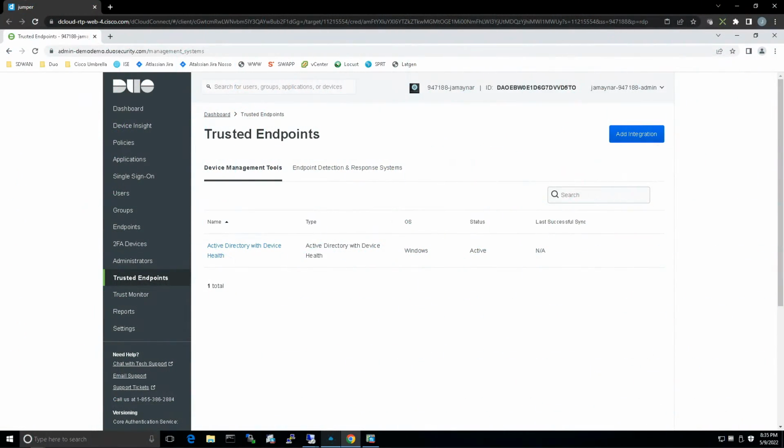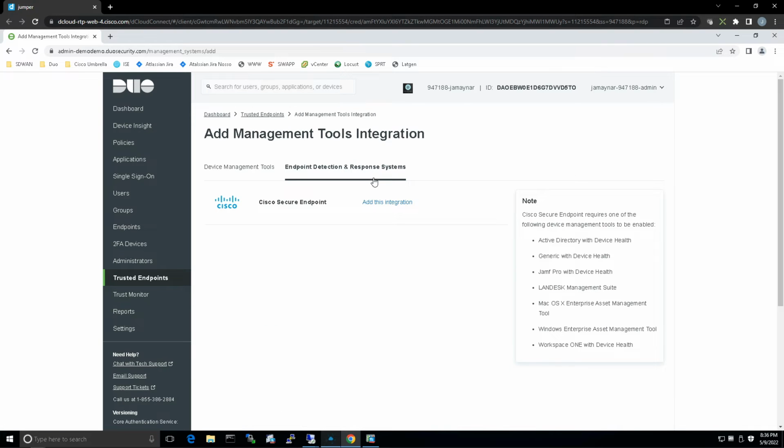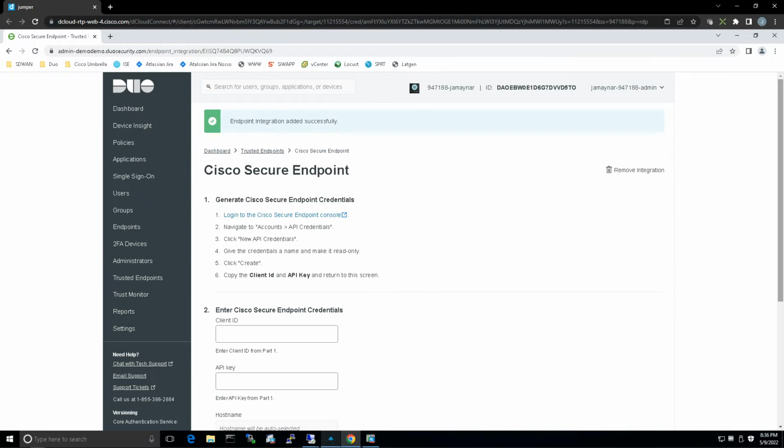All right, so let's go ahead and get this configured. First things first, let's go into Duo Admin Portal. We'll go to Trusted Endpoints. We'll add integration. We'll go to Endpoint Detection Response. We'll add Cisco Secure Endpoint. Let's go ahead and do that. And we're going to get some information from Secure Endpoint. It's all API driven. It's quick and easy. So let's go ahead and do that.